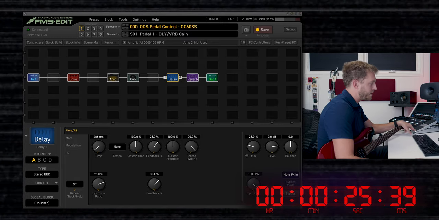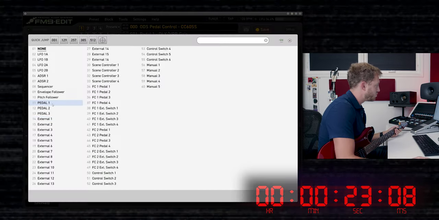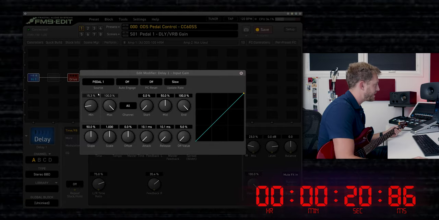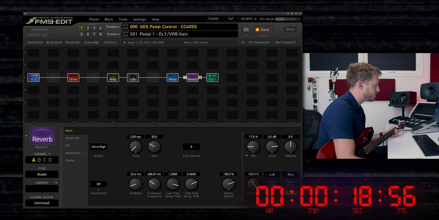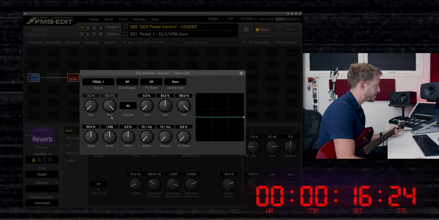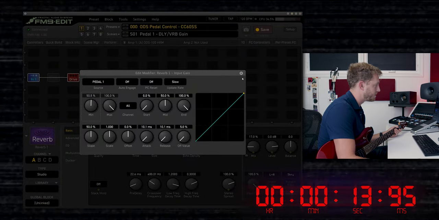Now with the pedal down, I right click the input gain, I attach it to pedal 1, and I'm going to select for the delay about 10%. For the reverb, I right click input gain, select pedal 1, and now I'm going to select about 50% for our minimum.